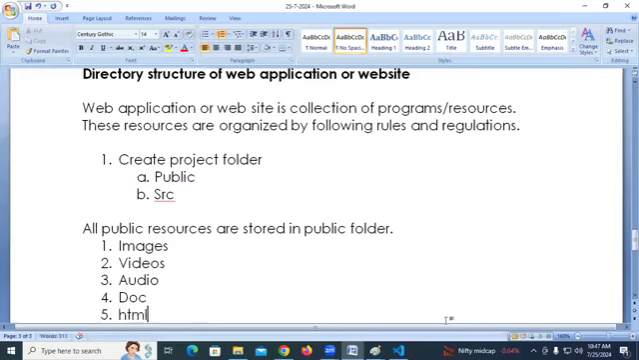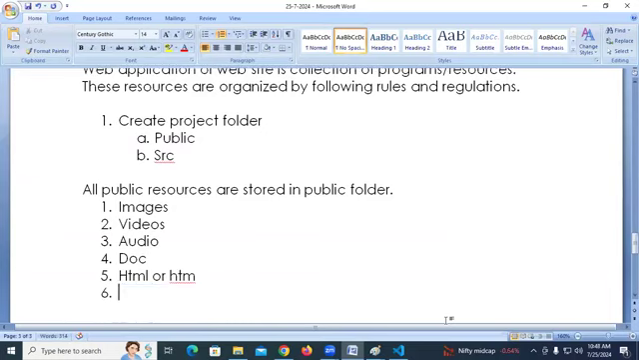And you also find which files? HTML files. And you also find CSS files. All these resources you find in which folder? Public. Okay. Then the second is what?